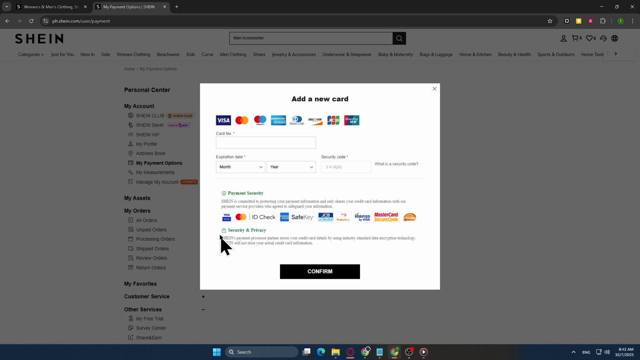After entering your card details, make sure to save or submit them as per the instructions on the screen.